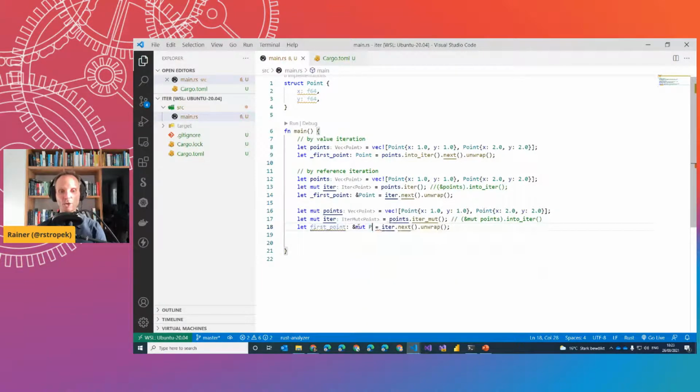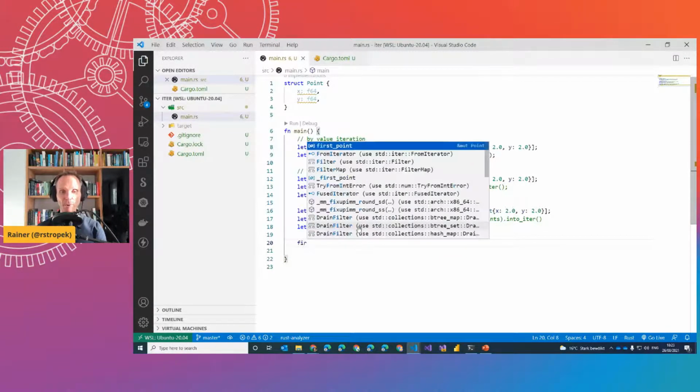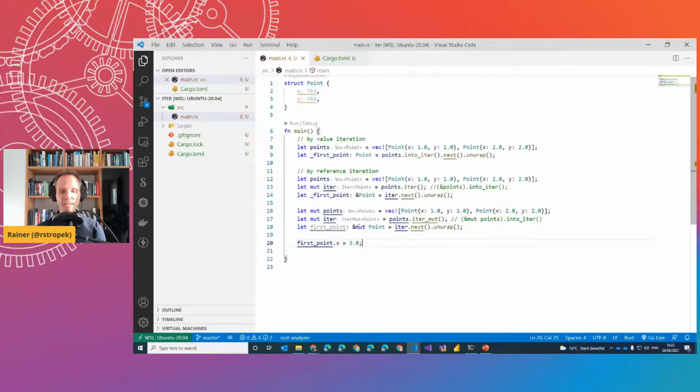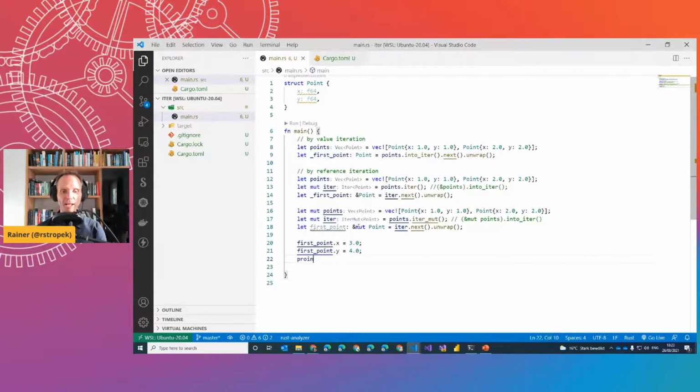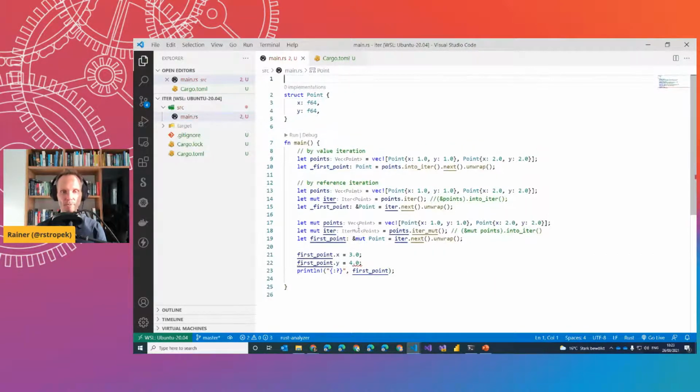Let's write it down, okay? Just to make sure that we are absolutely sure what we are doing here. And with that, I can now say first_point.x equals 3.0 and first_point.y equals 4.0, and I can println something like this and say, give me the first point. And of course, we need the derive Debug up here, otherwise it will not work.